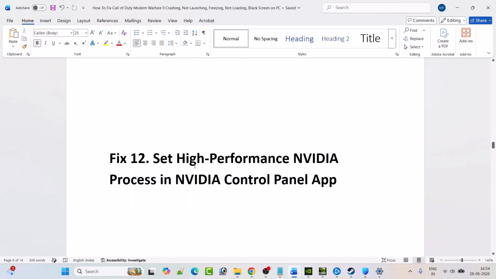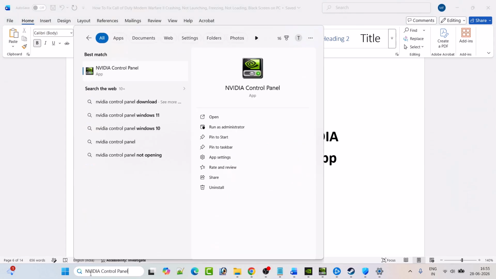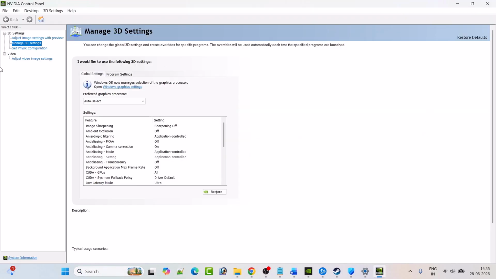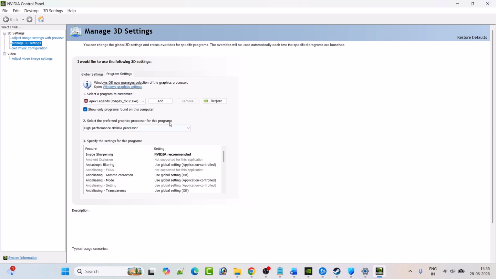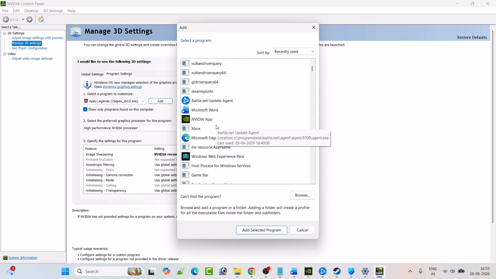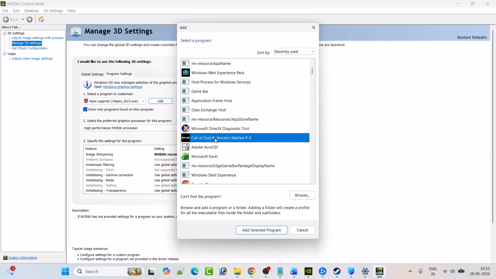Fix 12 is to set high performance NVIDIA processor in NVIDIA Control Panel app. So in Windows search for NVIDIA Control Panel and open the NVIDIA Control Panel app. Then click on Manage 3D Settings. Then go to the Program Settings. Then click on Add. And from the list over here, look for Call of Duty Modern Warfare game. Here it is, select it, and then click on Add Selected Programs.